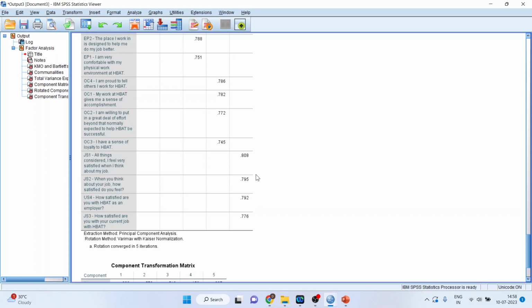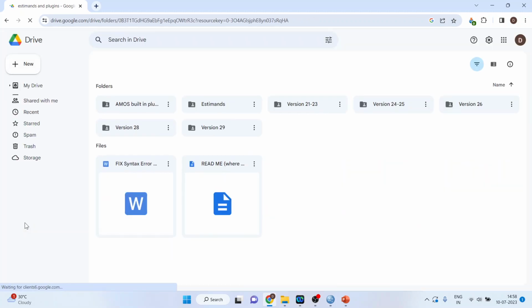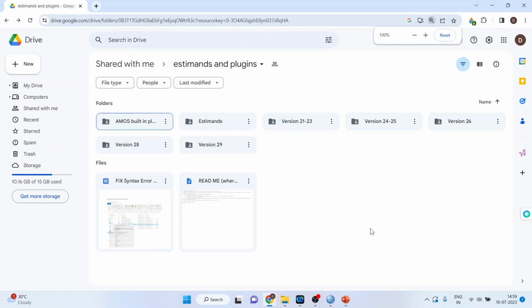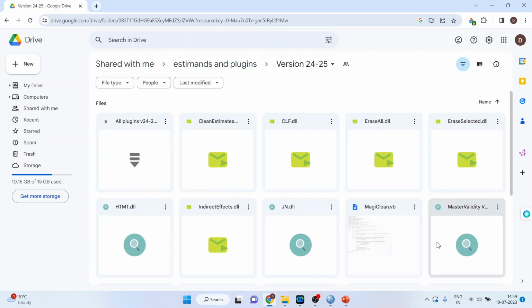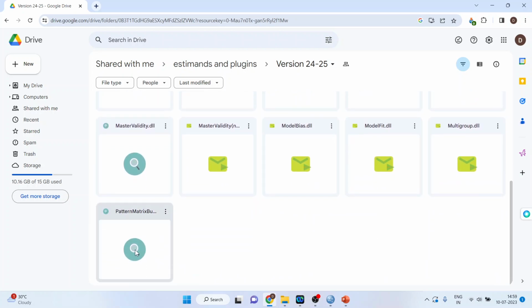Now we will have to activate the pattern matrix builder first. So for that, you will go on this website, statwiki.gaskination, and you will click on plugin folders. In that, depending upon your version, you will have to select this. So I will select version 24-25. We are here, we are having a pattern matrix builder.